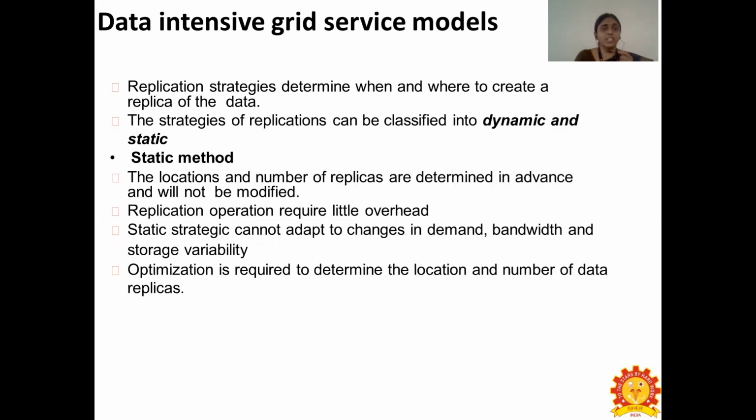So here we are going to see the data intensive grid service models, the methods, that is the strategies of replications. The replication strategies here determine when and where to create the replica of the data, how the cloning of the data is done. So the strategies followed are classified into two methods. One is dynamic method and other is static method. The static method involves the locations and the number of replicas which are determined in advance and which cannot be modified. So we need to predetermine the location and the number of replicas here in the static method.